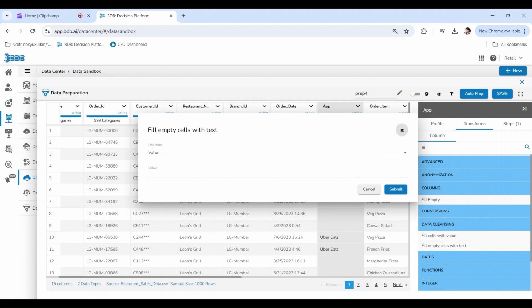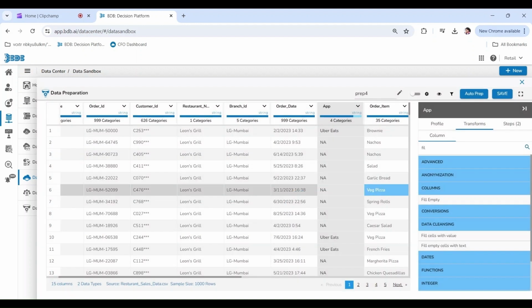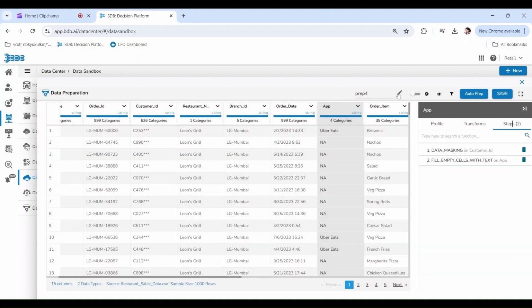Specify value: enter not applicable or many as the text to fill empty cells with. Submit transformation: click on submit or save to apply the transformation. Save the preparation and close it. This is how we prepare, and we can reuse it for many different data engineering tasks.